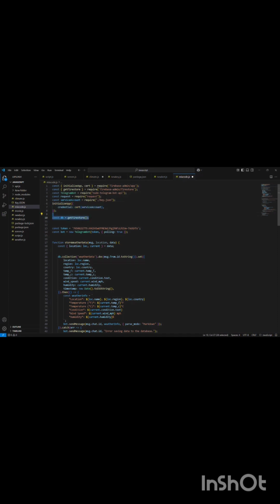Thirdly, connecting to the Firestore database. This gets access to Firestore, where we will store and retrieve weather data. Then comes setting up the Telegram bot, where I have taken my Telegram bot with polling, which enables continuous polling for new messages. The functionality of my Telegram bot is this function, which stores weather data in Firestore, including the user's message object, the requested location, and the data responses from the weather API, and extracts the location and current weather details from the API responses.